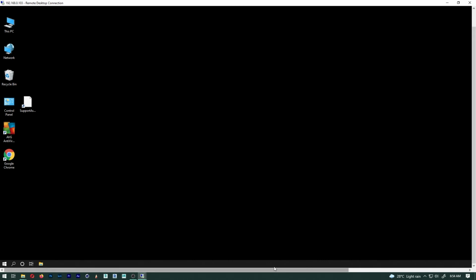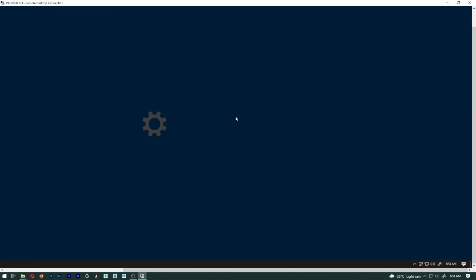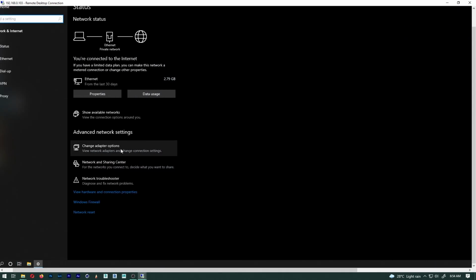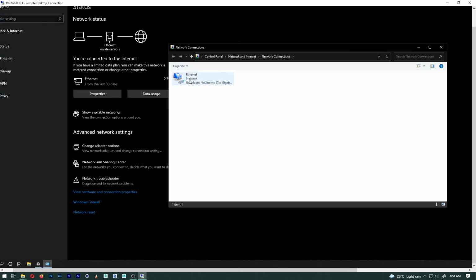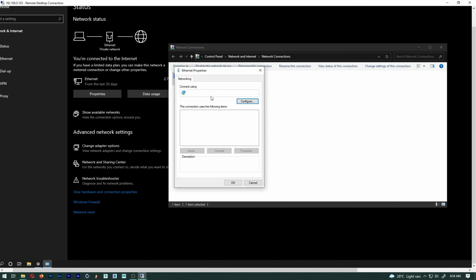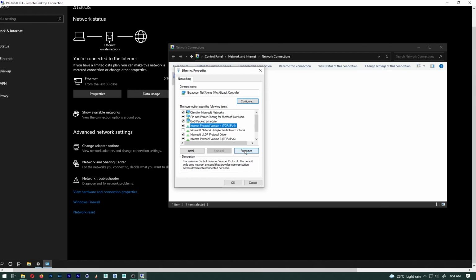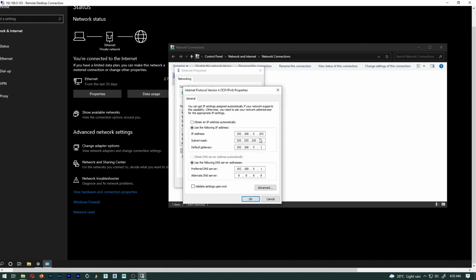so if we maximize this computer, go to the network settings and change adapter settings. So I went through this Ethernet option, and I set up the IP address for this computer. So this is 103, and remember that you want to be doing this for all of the computers, respectively 101, 102, 103, 104, and like this.